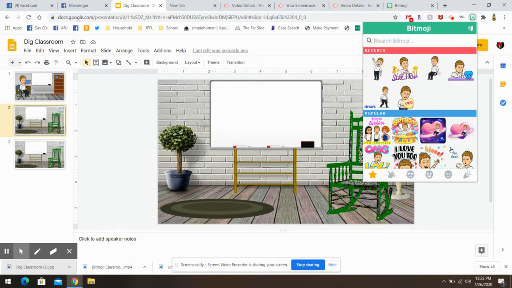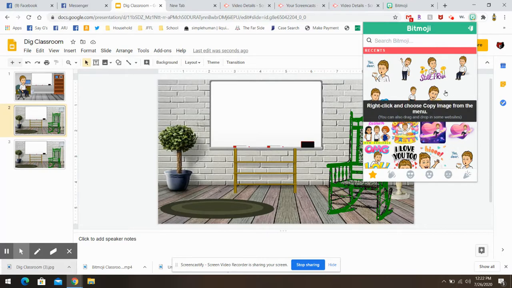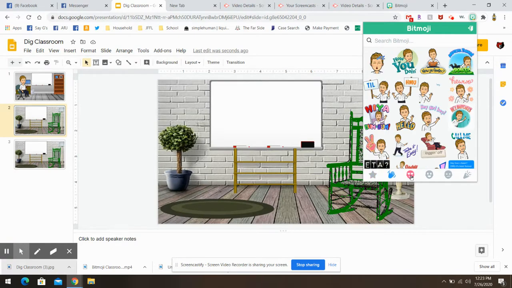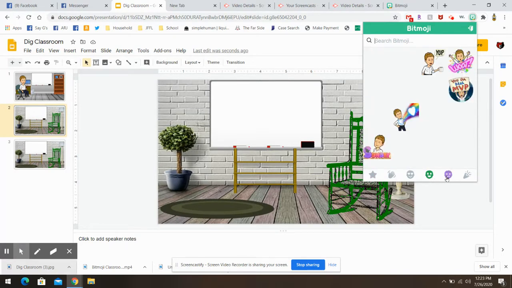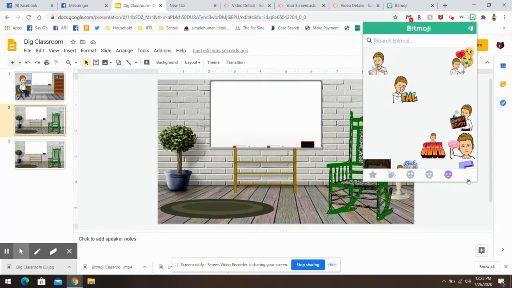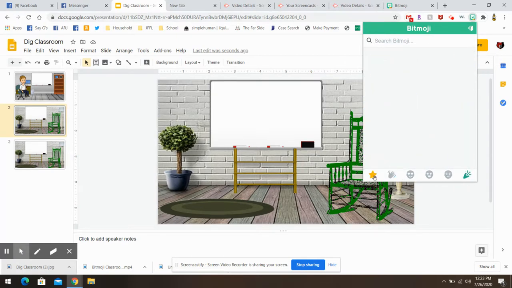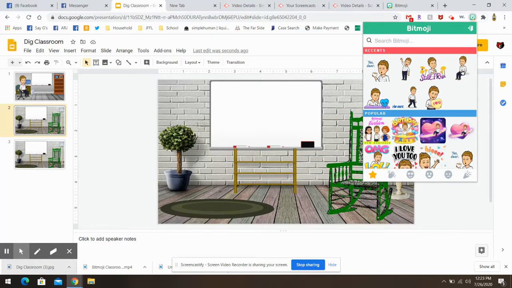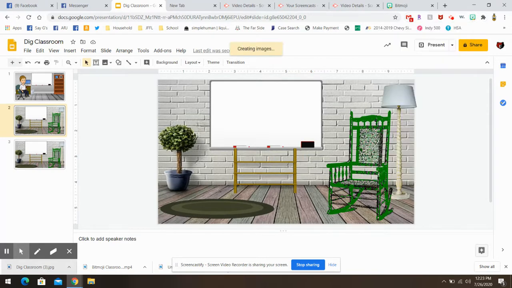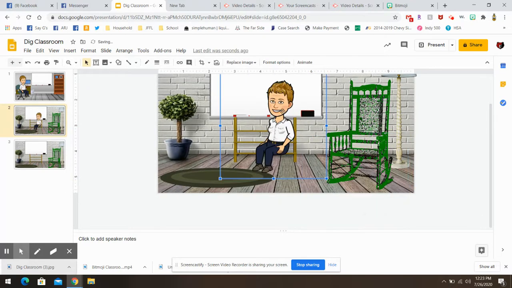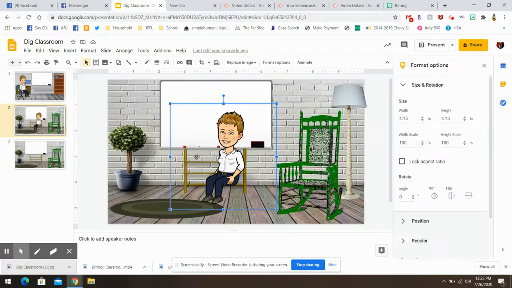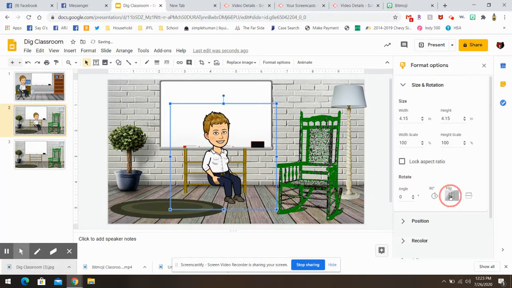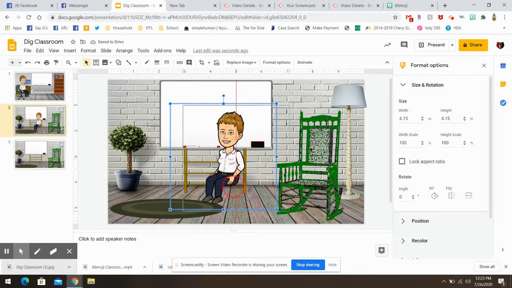And I mess around, like I said, in my Snapchat and look and see, because there are more options there than there are through here. So I went back in and I created the one of me sitting down. So I'm going to use that. If you remember, we flipped the chair around so that it's the right perspective. But if your item is at another angle, you can flip your Bitmoji just like you can the pictures that you insert. So I've got me in.